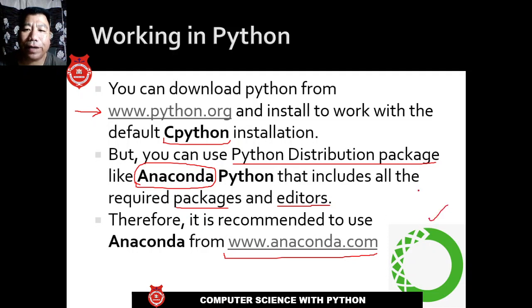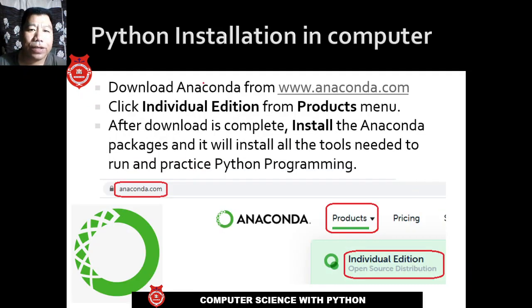This is the logo of Anaconda. Then, how to install Anaconda on a computer? You have to download from anaconda.com, and there you will see menus, and from those menus you will click individual editions. Enterprise editions have to be purchased. Only the individual edition is free right now. So you have to go to the product menu and click individual edition, then download it from there. This is the product menu, and this is the individual edition, and you can click this and download.